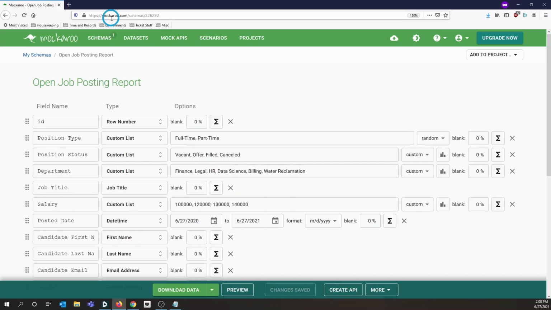You don't even need to create an account with a real email. You can use a fake email if you really wanted. But yeah, so that's my overview.